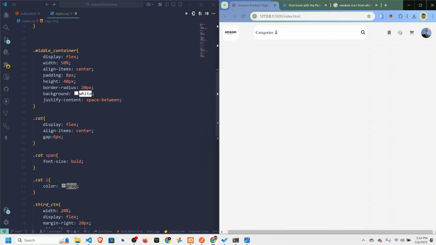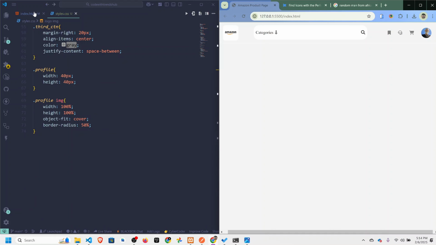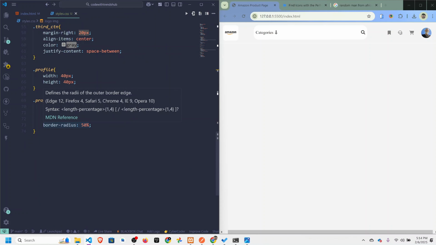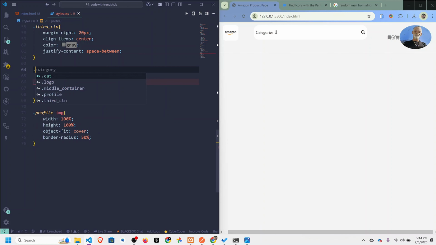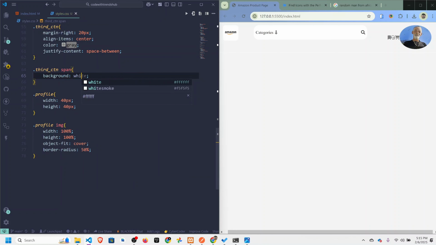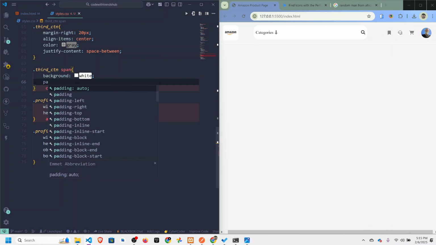Okay, what we're going to do now is we're going to go back. Let's go back like this. Look for where I have my span. That container has a span, right? That span, we want to give it a background of white, and give it a padding.